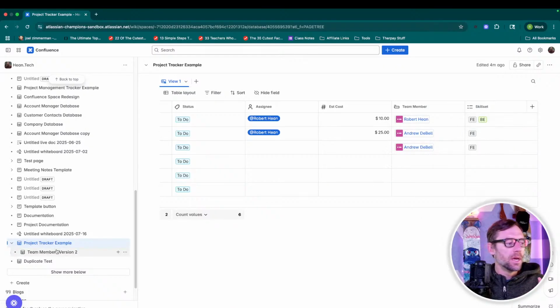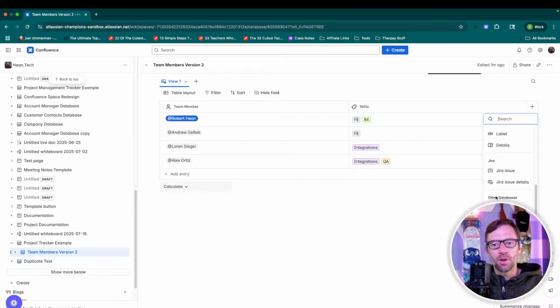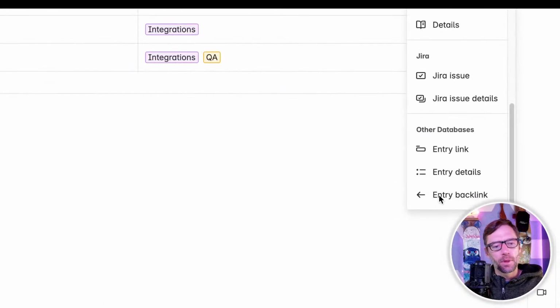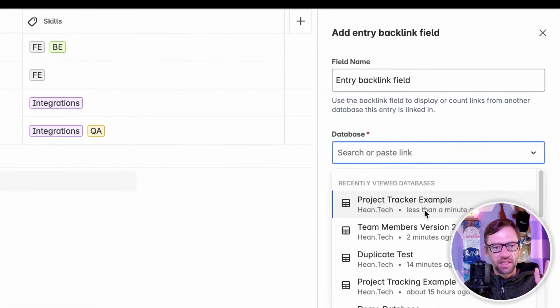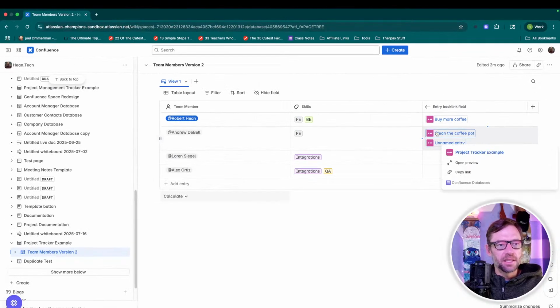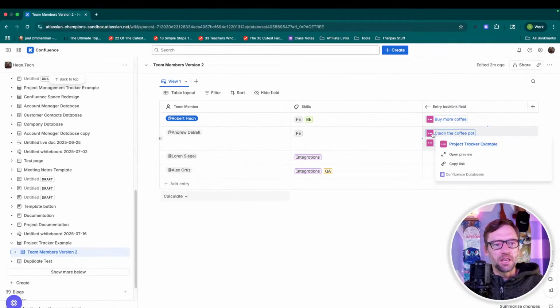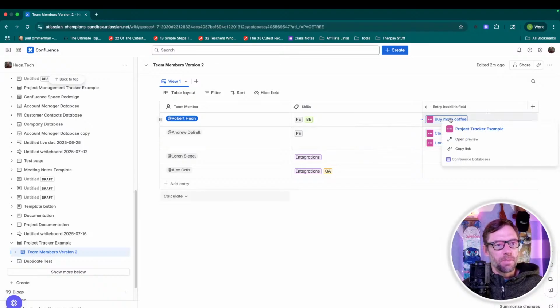There is one more thing we can do, and that's called a backlink. So if I go to the data table, this is where my team members are. I'll add a new column, and all the way at the bottom, I have entry backlink. This will pull information into this database from wherever it's linked into. So I'll select my project tracker. And if I close this, what we're going to get is a list of the records in that other database that this one is being used in. So this is one way, a lightweight way, I could track where my team members are being utilized. So it's saying they are on this thing called Buy Me a Coffee. Robert's working on that, and Andrew is working on these two things. So it's linking it the other way.